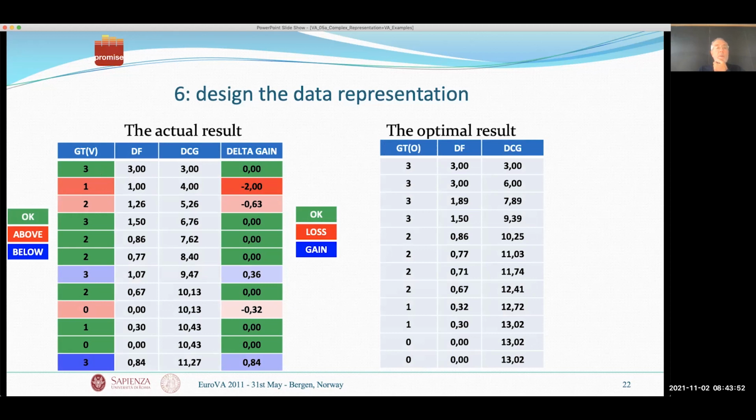Correct with respect to what? To the optimal. You see, the first 4 elements should be 3. They're equivalent. So this is in the right position. This is in the right position. This is above its position. This is above its position as well.